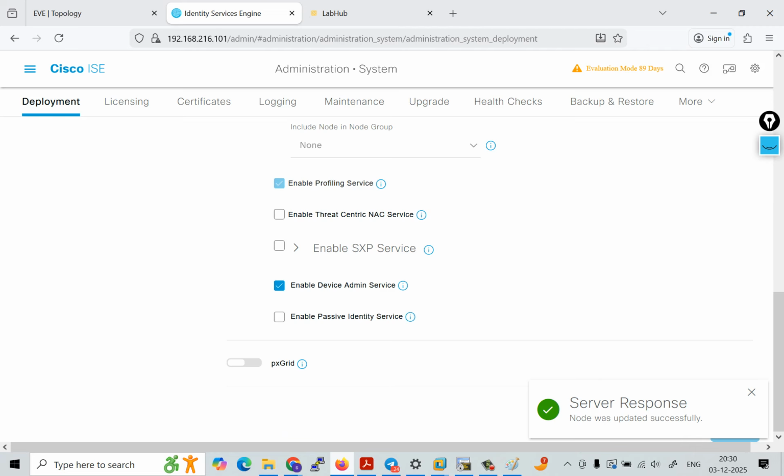So that means TACACS+ is now officially enabled on the box, because if you remember, TACACS is a TCP based protocol which uses port number 49. By default port 49 is disabled, so we need to enable it using this option.